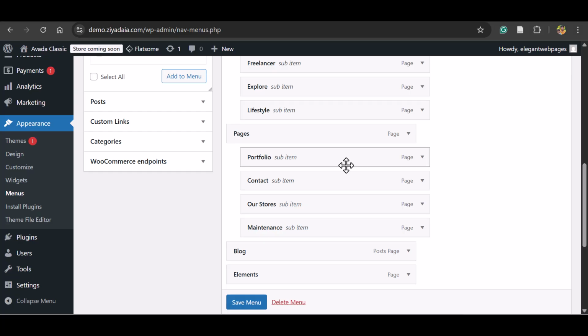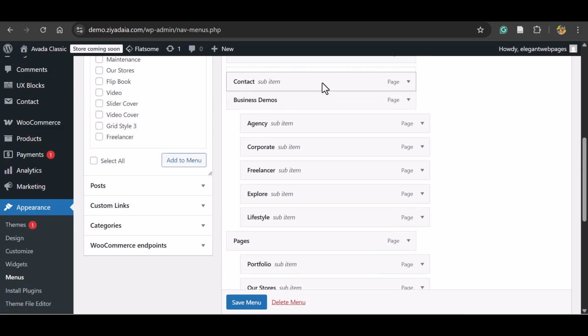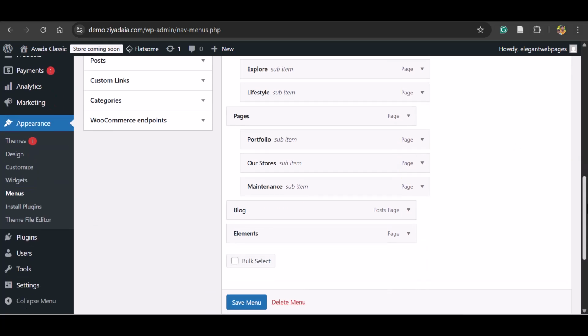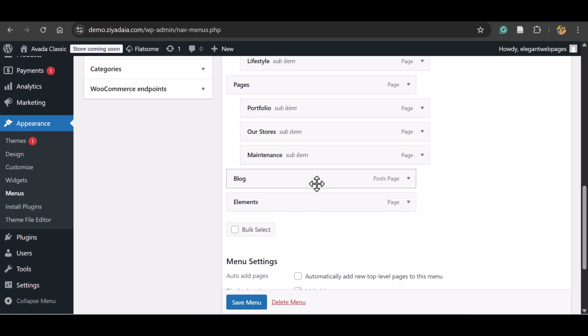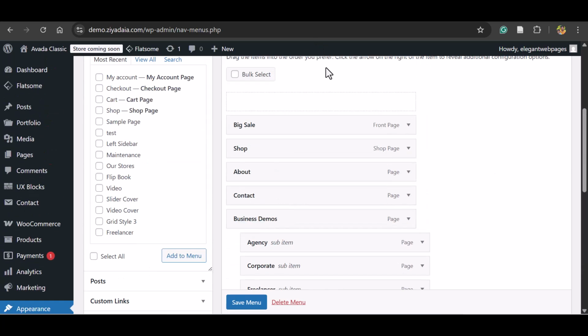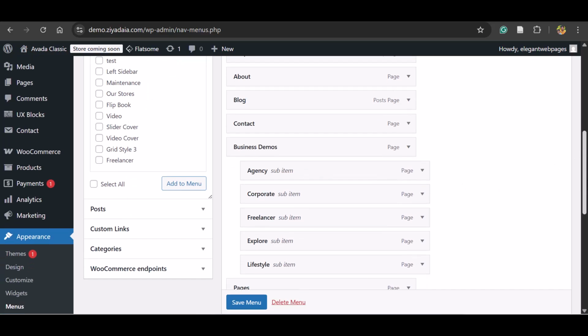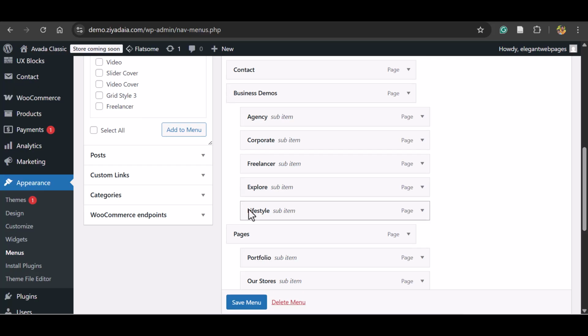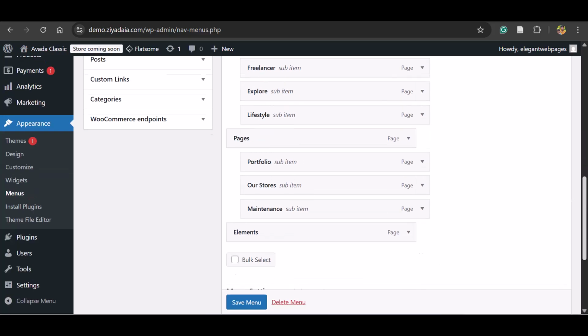And also I need this contact page, so I drag and drop here. And also I need a blog page. So post page, I can drag and drop here. So before contact, I can put this one. And if you don't need other business demos and other pages, you can remove them.